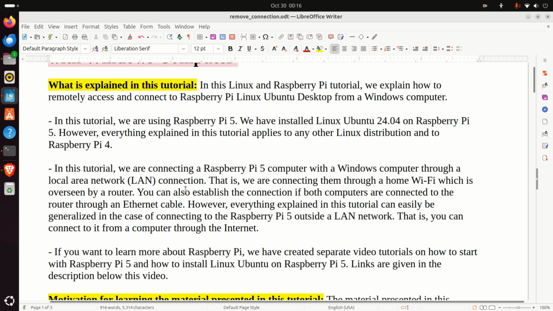Then, in this tutorial, we are connecting a Raspberry Pi 5 computer with a Windows computer through a local area network connection. A local area network connection is often called a LAN. That is, we are connecting them through a home Wi-Fi which is overseen by a router. You can also establish the connection if both computers are connected to the router through an Ethernet cable.